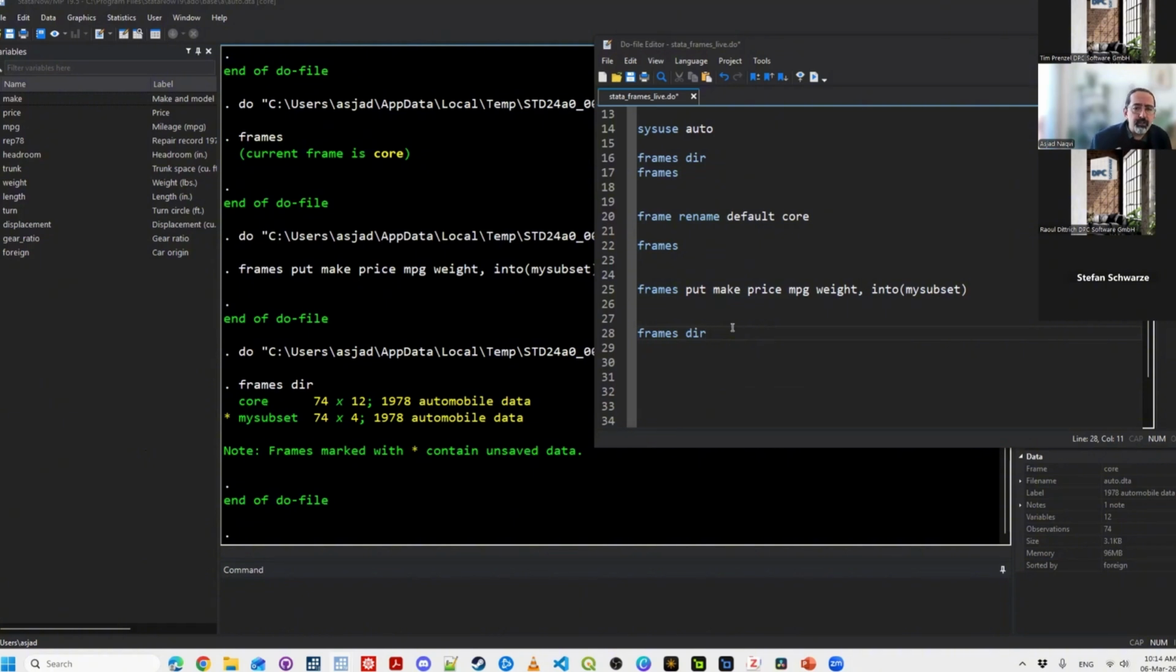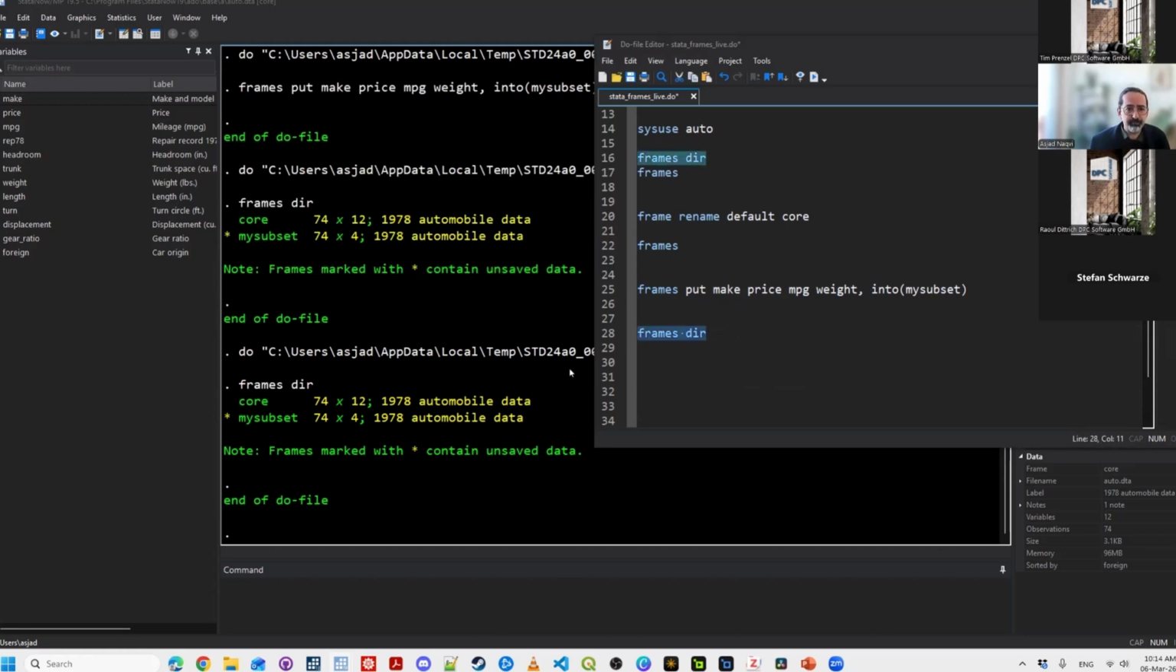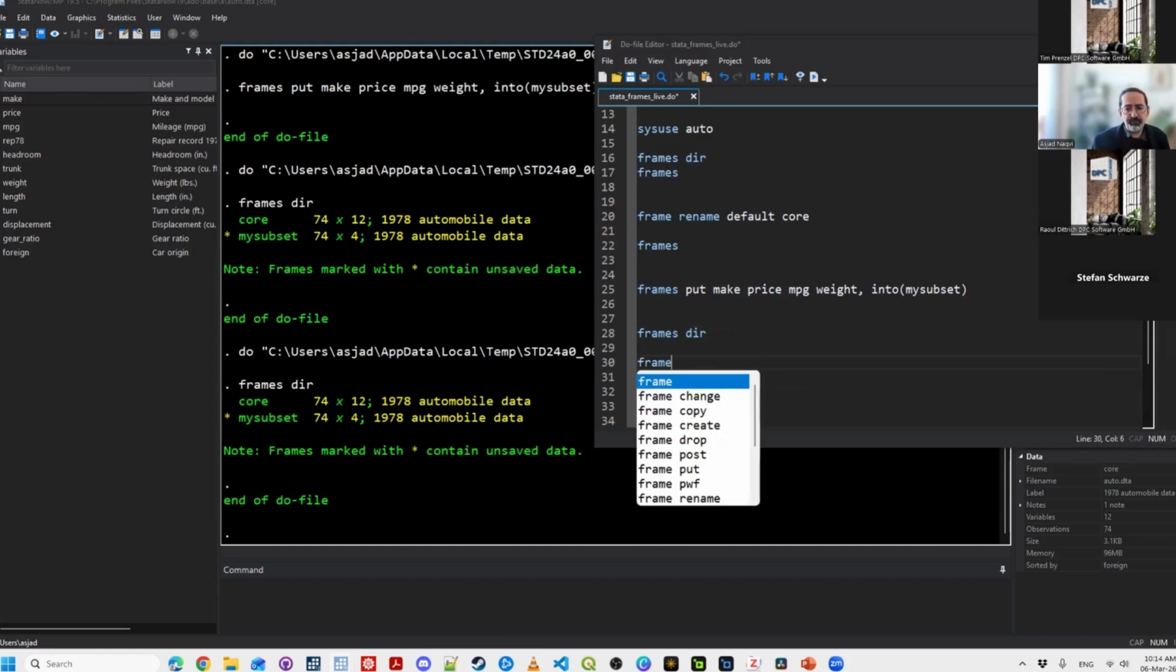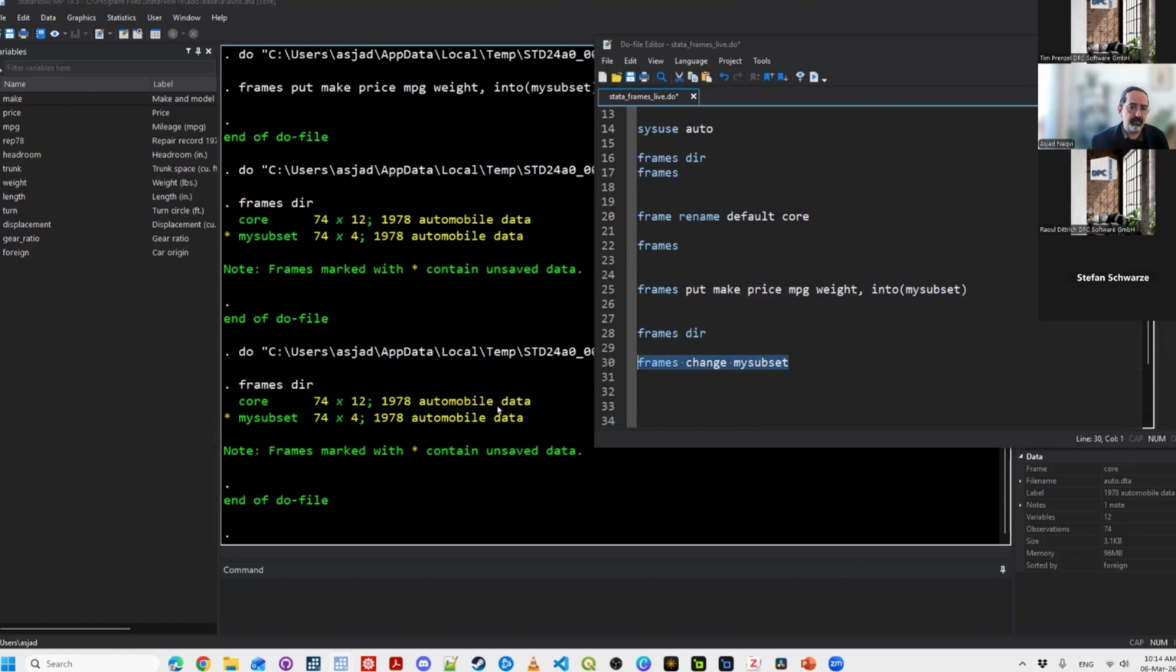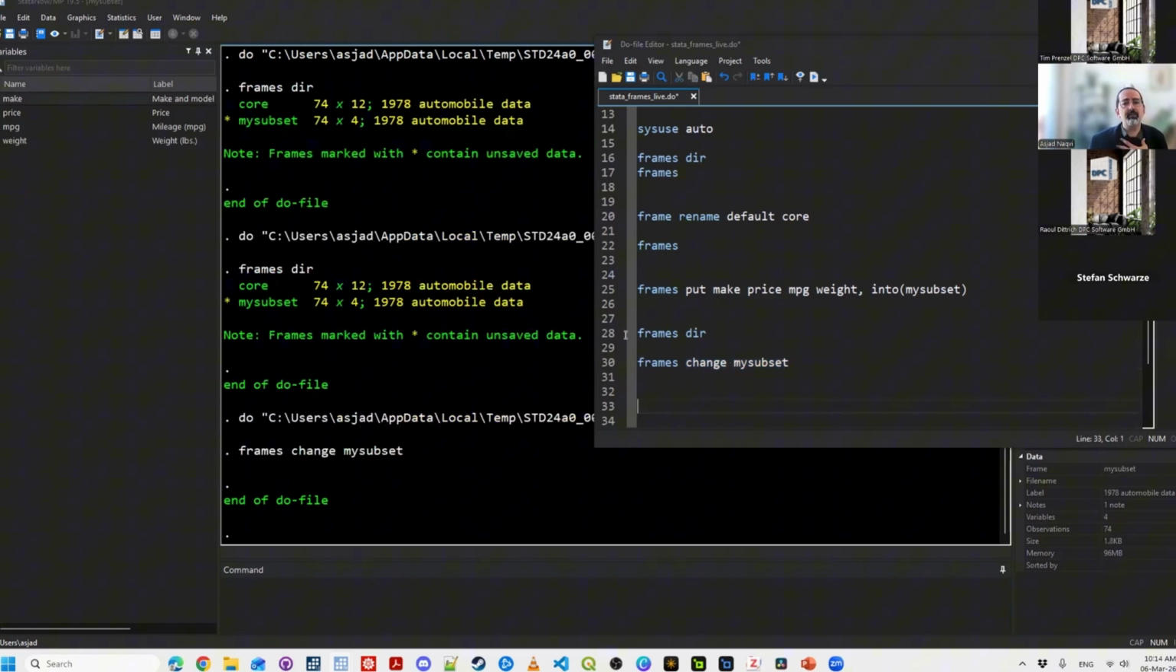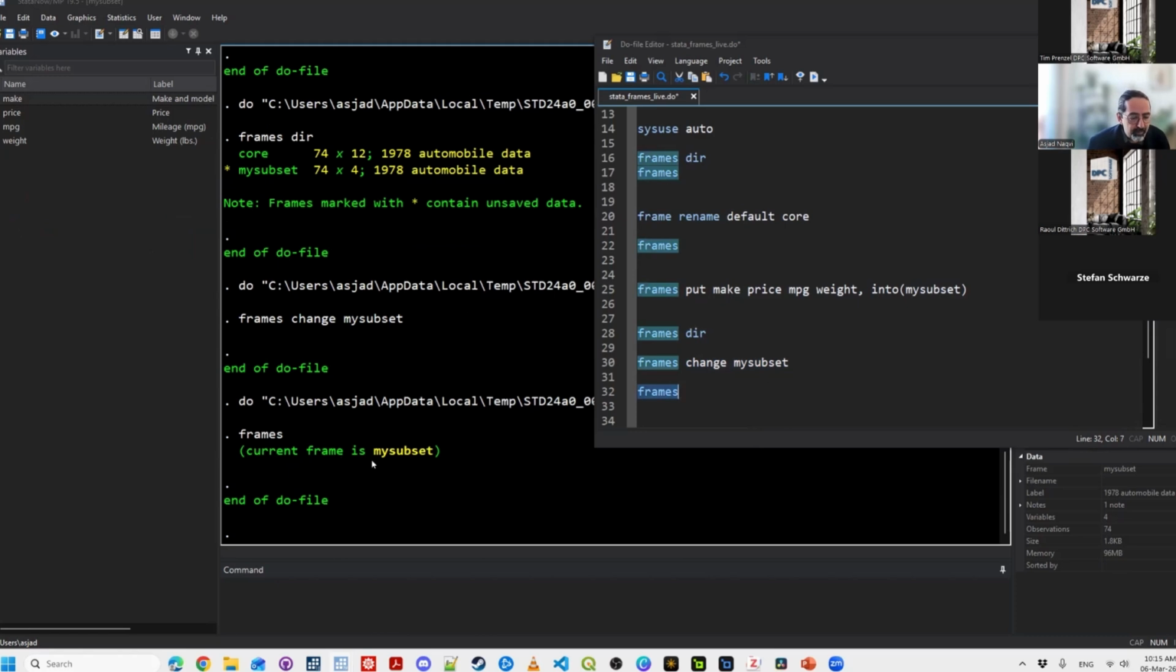So how do we switch between these? We are in this current core frame. This is where we are. We can say frames, you can use frame or frames interchangeably. You can say frames change my subset, and then now we are in this frame. Now, if we just type frames, we'll get this information which will say current frame is my subset. And here you can see it's a small set of variables.